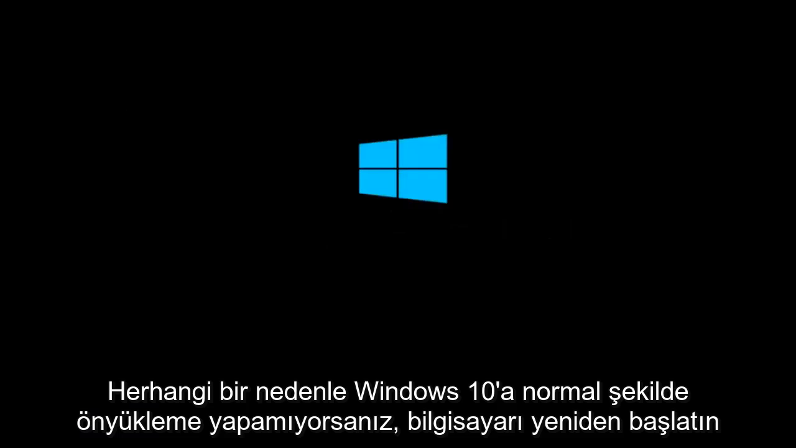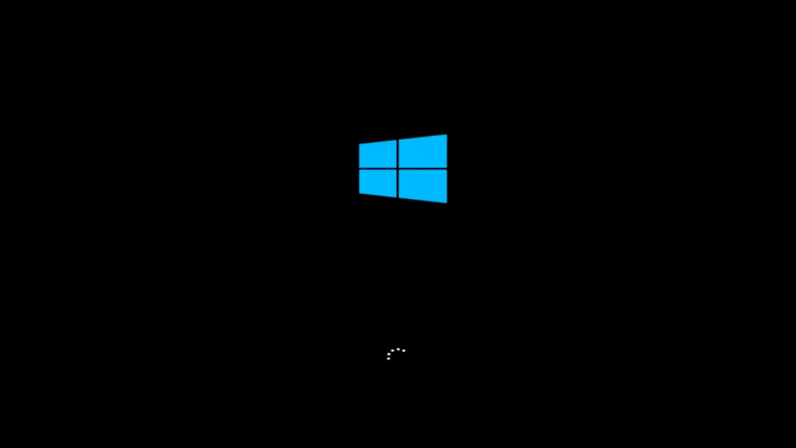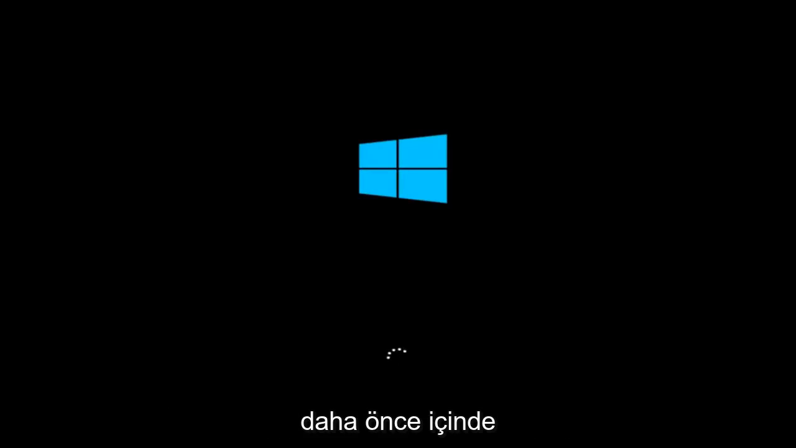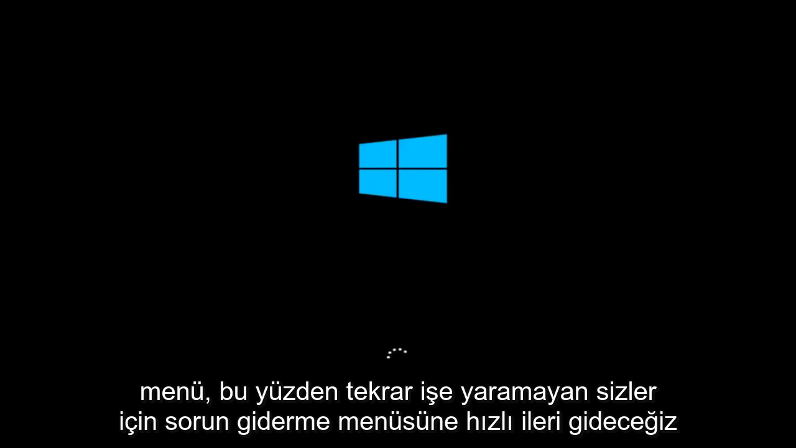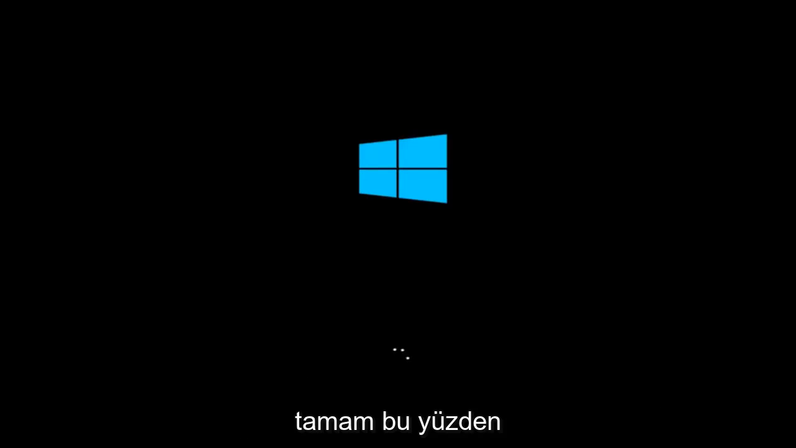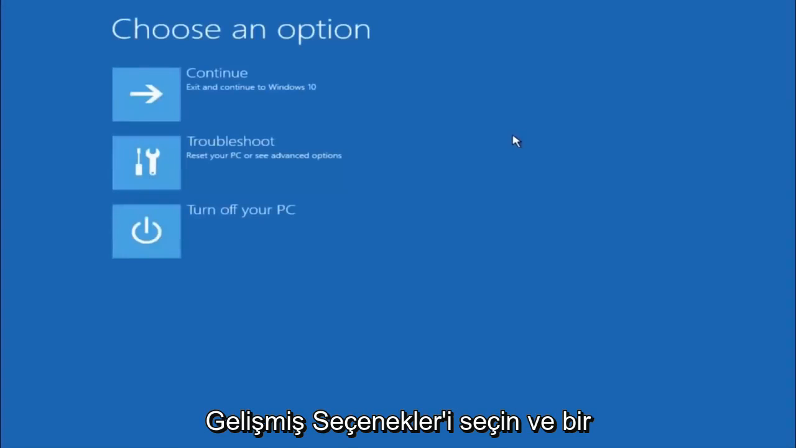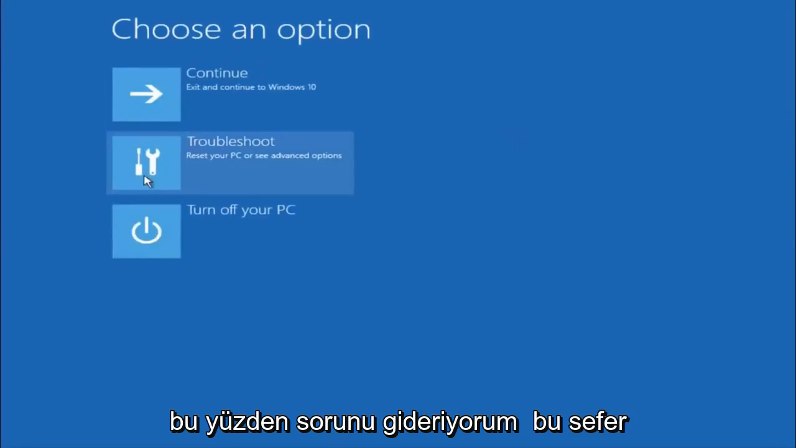If for some reason you are not able to boot into Windows 10 normally, I have another alternative method, and it will involve going back into the troubleshooting menu that we were previously in. So we're just going to fast forward back to the troubleshooting menu for those of you for whom this did not work. Okay, so again, underneath automatic repair, select advanced options. Underneath choose an option, select troubleshoot.